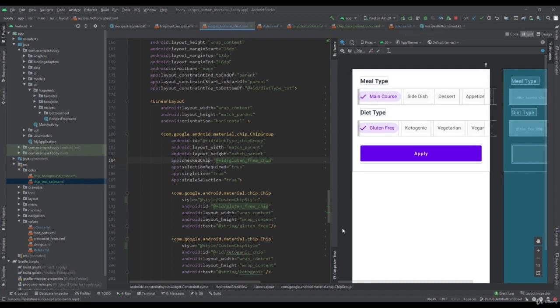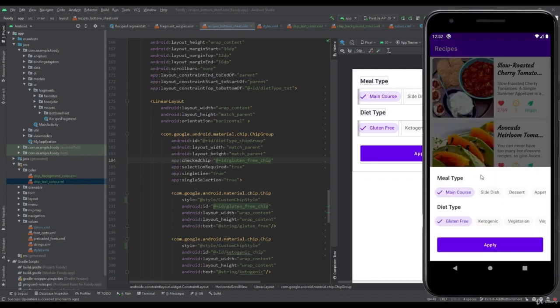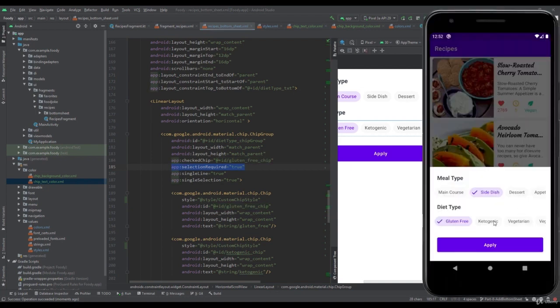So let's run the app and see how our style actually looks. Okay, as you can see it looks very nice. In each and every group here we can select only one chip and no more. And also we cannot deselect and have 0 selected chips, because we have specified that selection is required right there. We can only have 1 selected chip in each of those 2 groups. And of course the default selection will be on our main course and on our gluten-free.